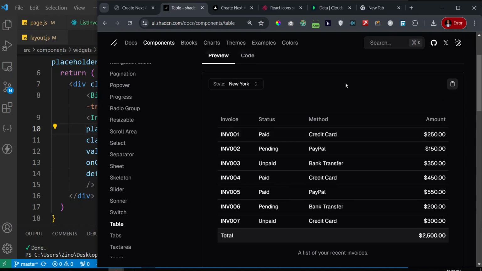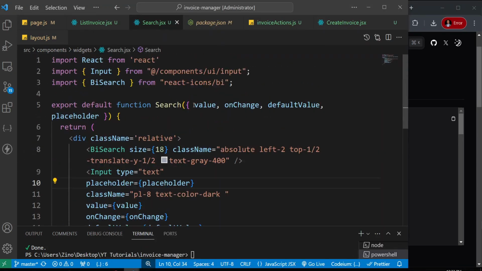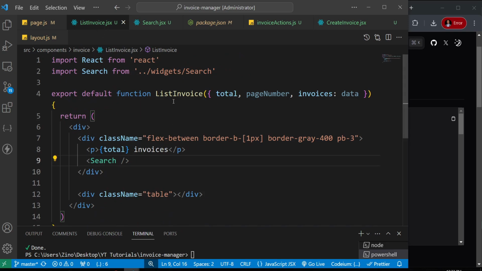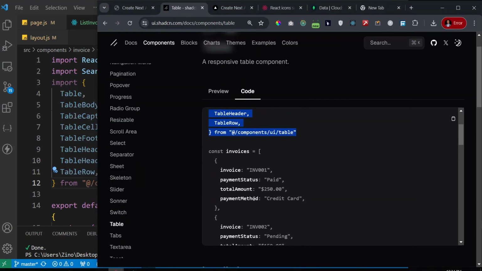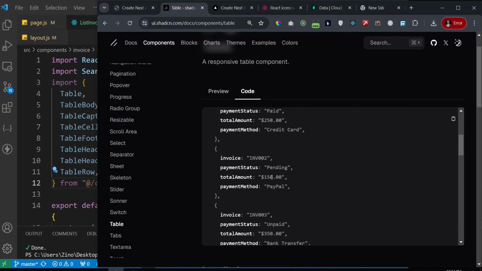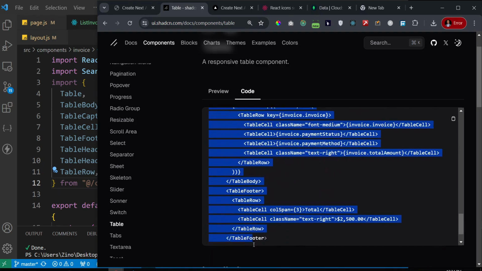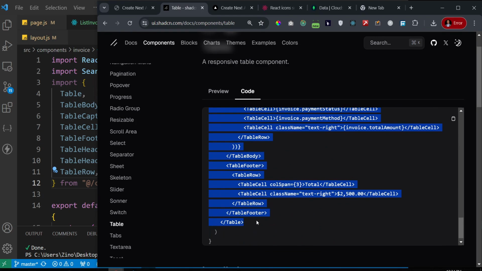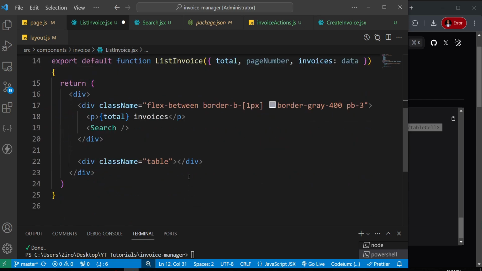I think I can just go to the code, because I want to copy the import statement first. Then let's go back to our list invoice and bring in the import statement. And what else do we need? We now need the table itself. Okay, this is an example, but I don't need the example. I'll just go straight to the point. So I'll copy the entire table like so, and then I'll slot it in here. So instead of using this div, I'll put the table directly.